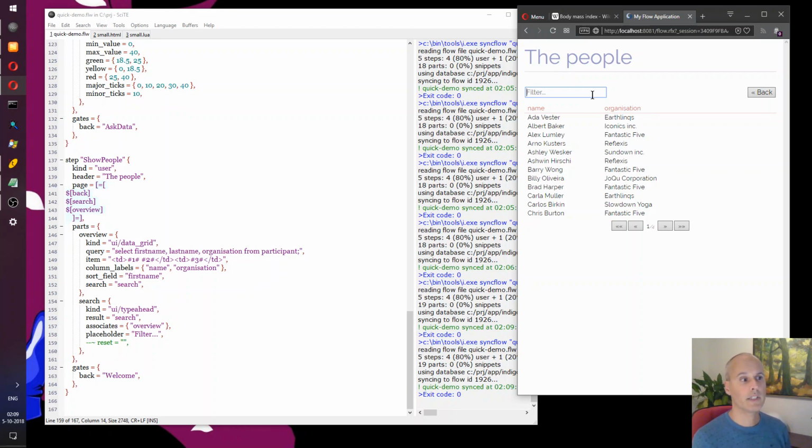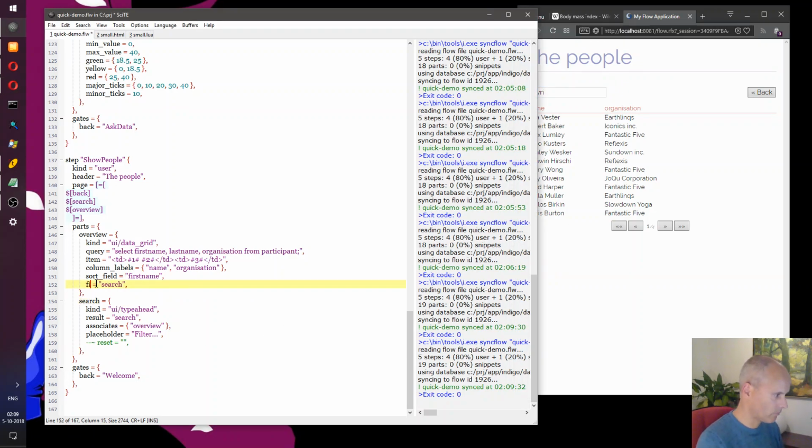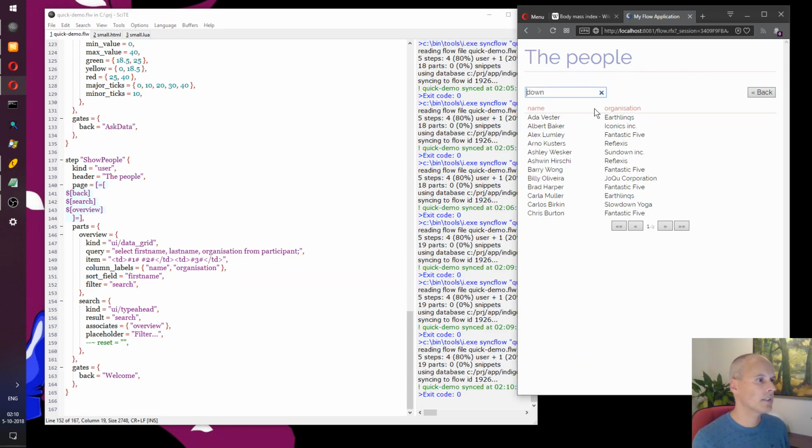And here is what we call our type ahead input. So if I do something like this, nothing much happens. So that's not what we want. Let's see. Oh, it should filter. Yeah, this is the filter field. Press F5. Let's do it like this. Nothing happens again.